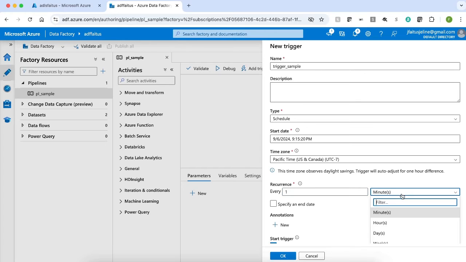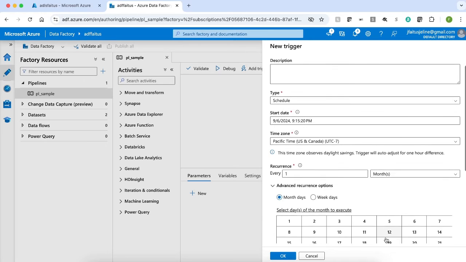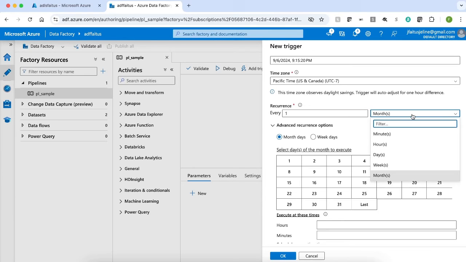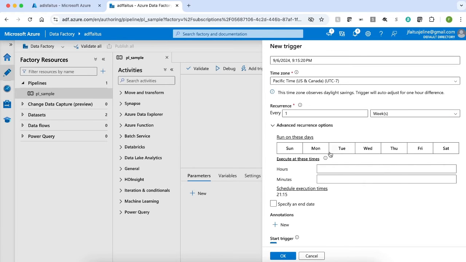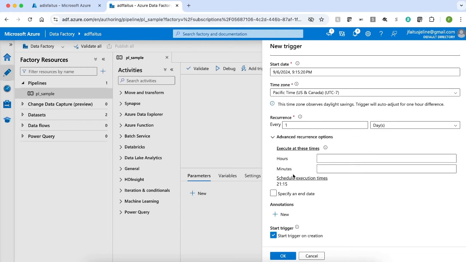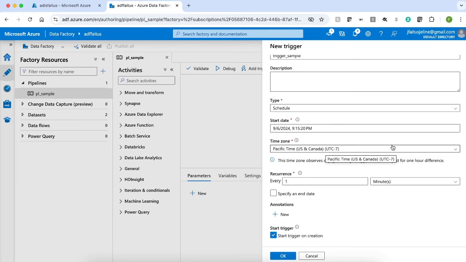We can also select hourly, days, weekly, or monthly, depending on your requirement. For example, if you select every month, we can select on which particular date we have to run the pipeline. If you select weekly, we can select on what days we have to run the pipeline. Or if you select days, we can specify the hours and the minutes on which the pipeline has to be run. In this particular scenario, I'm going to select minutes.